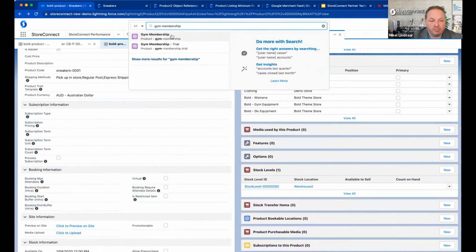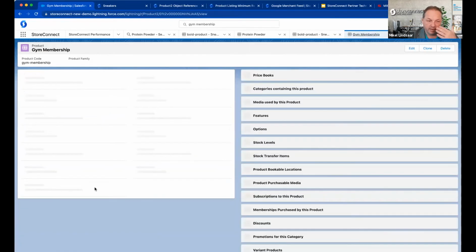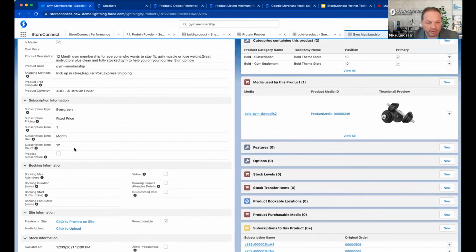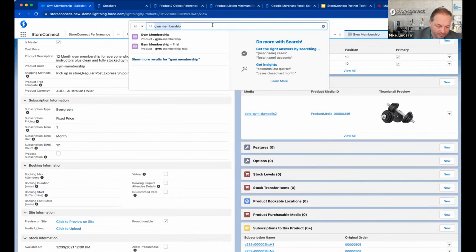if we look up gym membership, this is an annual one, sorry. So we've got, it's an evergreen, which means every year it will just keep renewing and create a new order. It's a fixed price. It's one term of 12 months. So it's an annual subscription. So you pay for this gym membership, you get your gym membership for the year. At the end of the year, it's going to attempt to renew that membership and book you for another year.